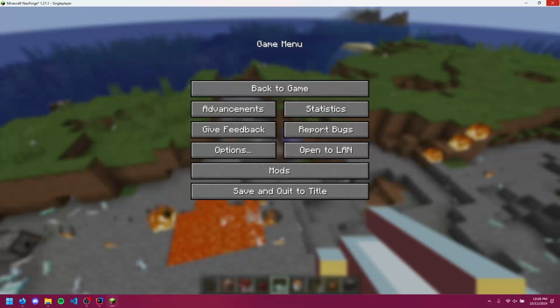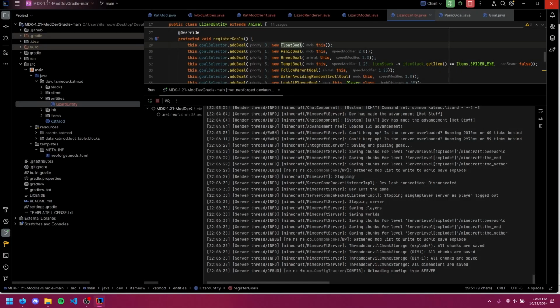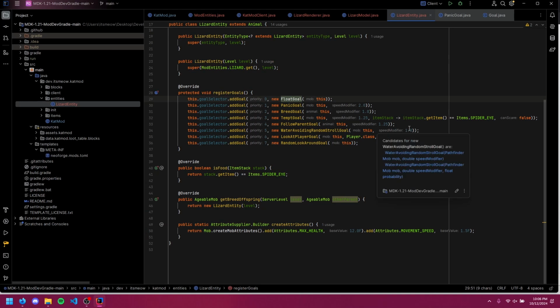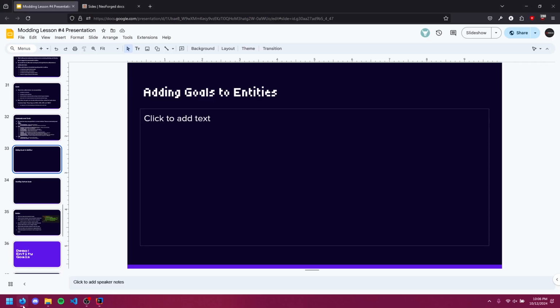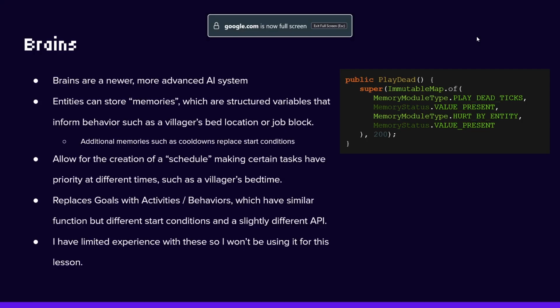Okay, so now we're gonna do some more fun stuff. So, I'm gonna do the last part of my lecture, which is brains. Brains are like a more complex version of goals that was added recently. For example, axolotls use this to make more advanced conditions. They store memories, which are structured variables that control and inform the behavior. A villager will remember its bed location, its job block, and some are related to cooldowns or other things like that.